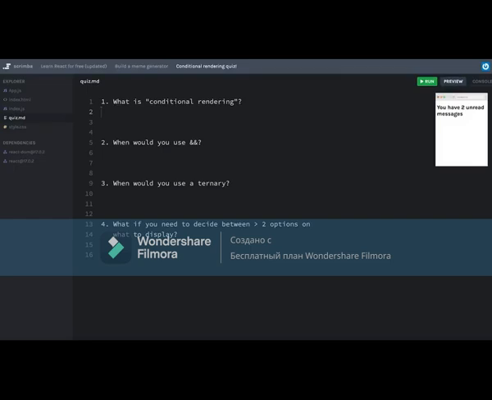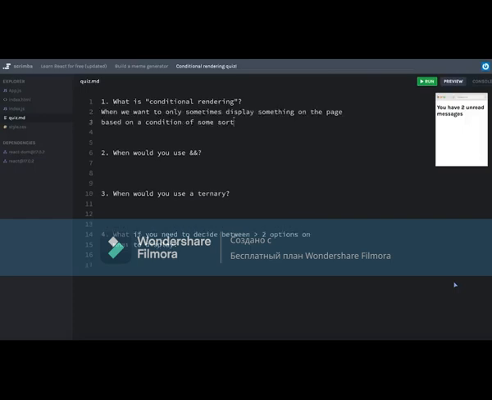Number 1, what is conditional rendering? Conditional rendering is just a way to determine whether or not something should get displayed, or, as we're going to see, what among many choices should get displayed. Unlike a regular HTML page, which will always display whatever you hard-coded into the HTML, with React, we can use conditional rendering to sometimes not display that thing, or to sometimes display one thing instead of another.